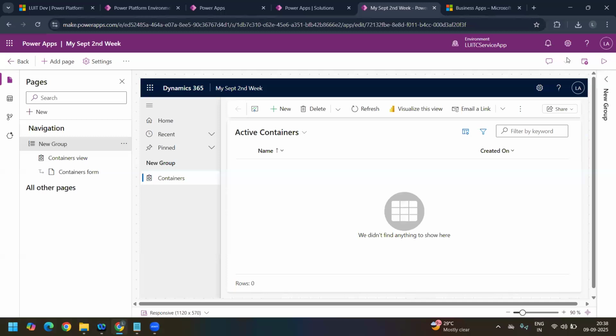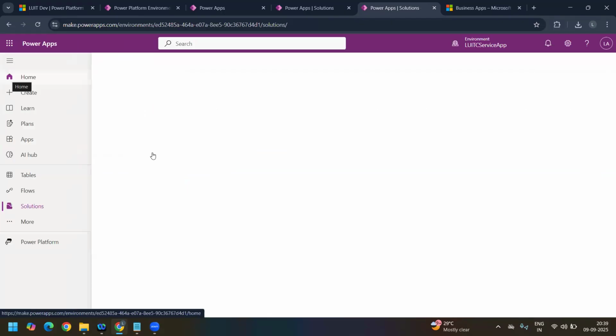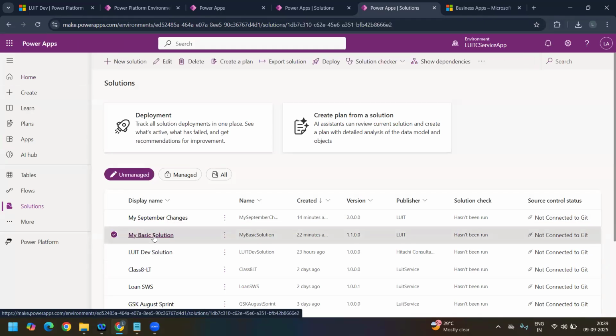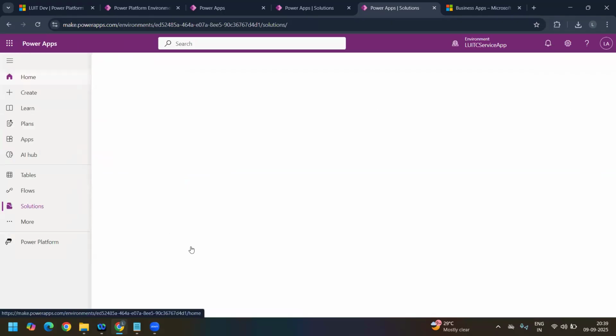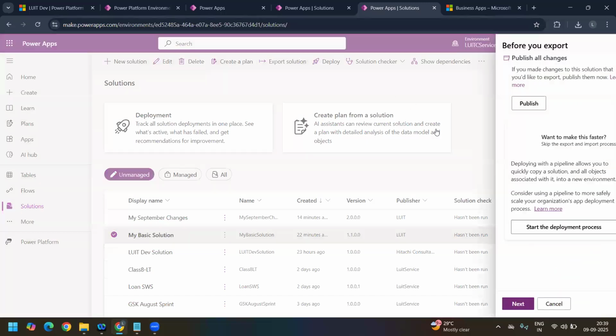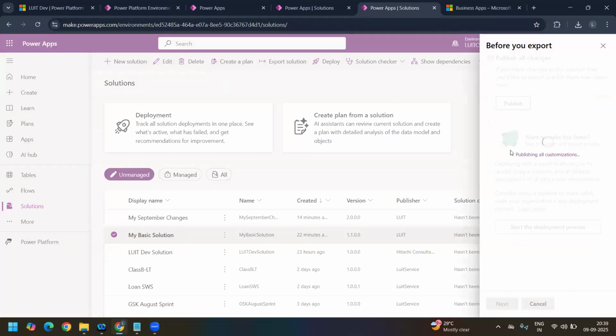Now what I want to do is, whatever you have in this service app, you will be moving to LUT sales, let's assume. This time, instead of unmanaged, I will be using managed. Where did I add the created app? Okay, now here I'm just selecting this app and exporting my changes. If you want to publish, you can publish all customizations, the components, whatever you have in it.